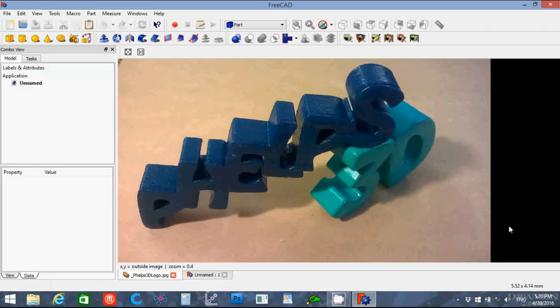Hello, my name is Peter Phelps of Phelps 3D, and in this FreeCAD 016 tutorial I'm going to discuss how to use characters outside of the English language and use them to create 3D printed parts.